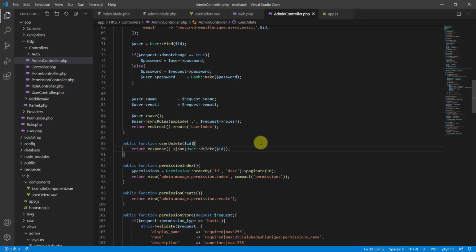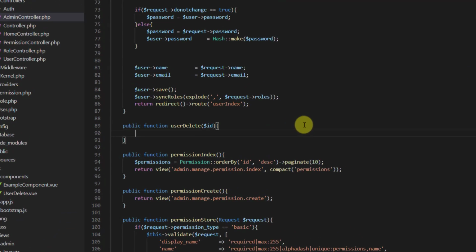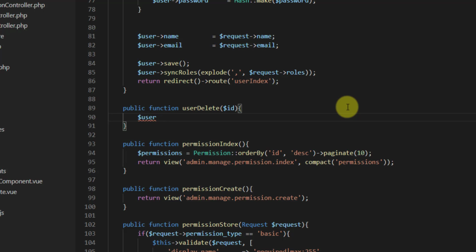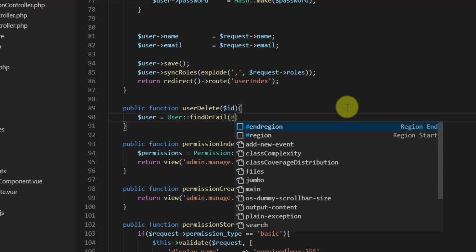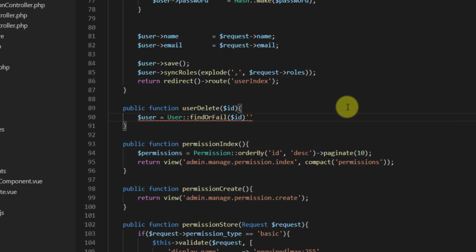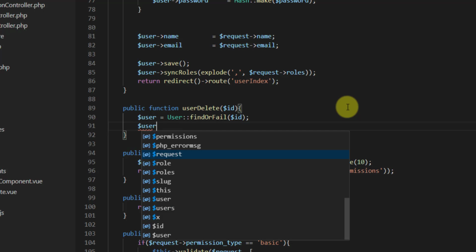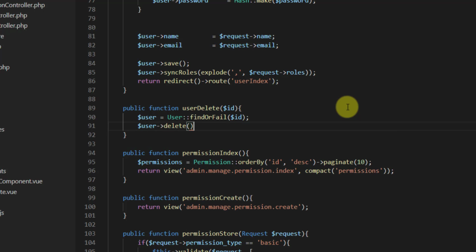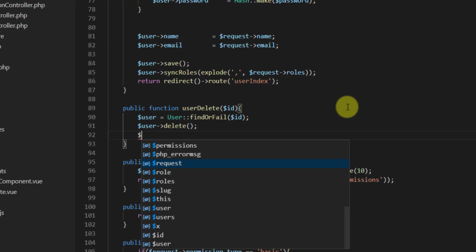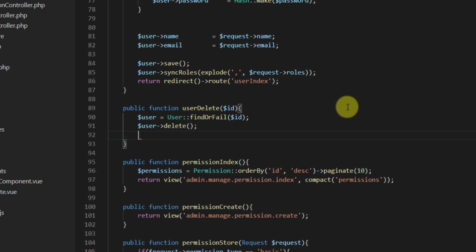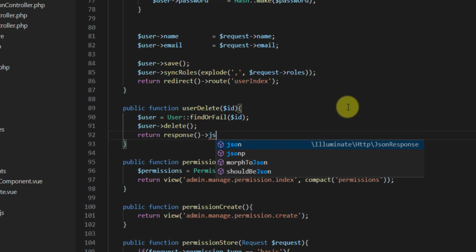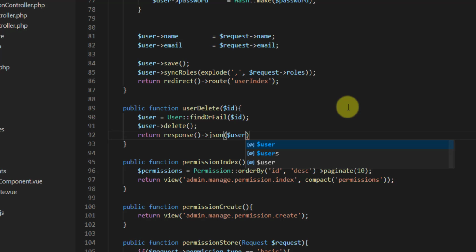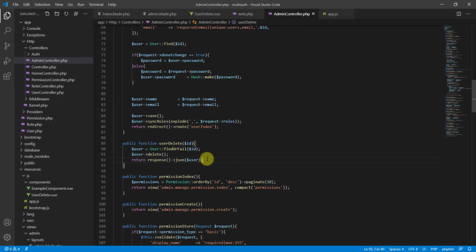So instead of this, let's remove this one, and instead of that we can say user equals to User::findOrFail the ID, and after that let's say user arrow delete, and after that we want to return response arrow JSON, and we want to return the user variable. Now I think it should work.